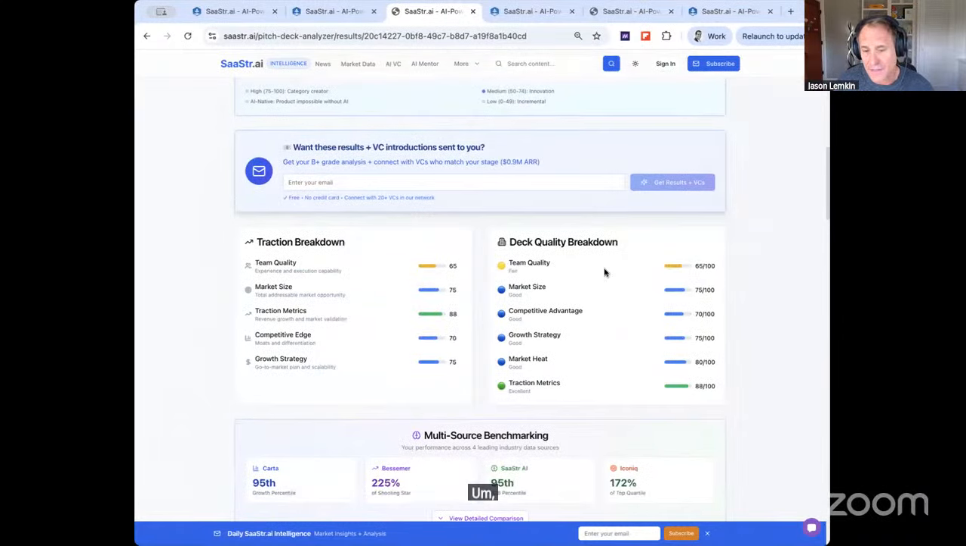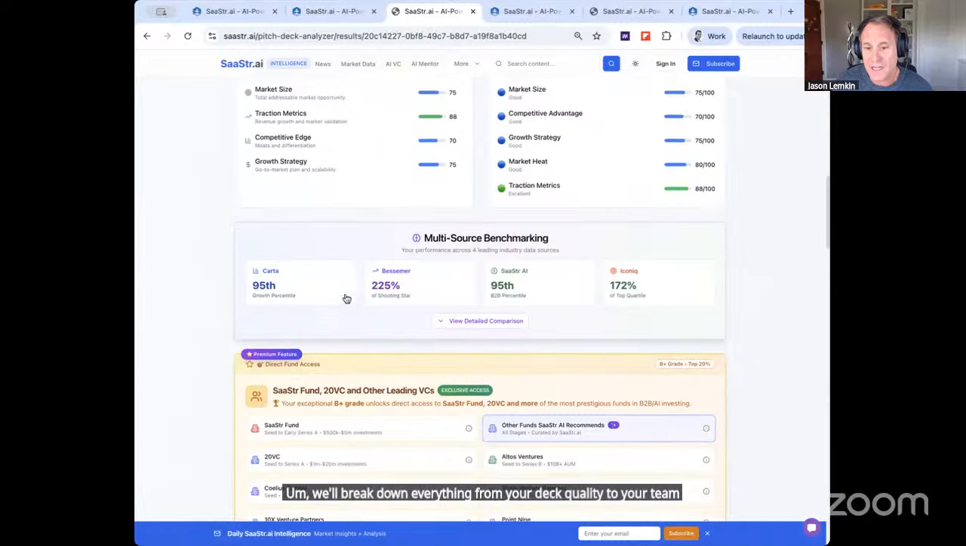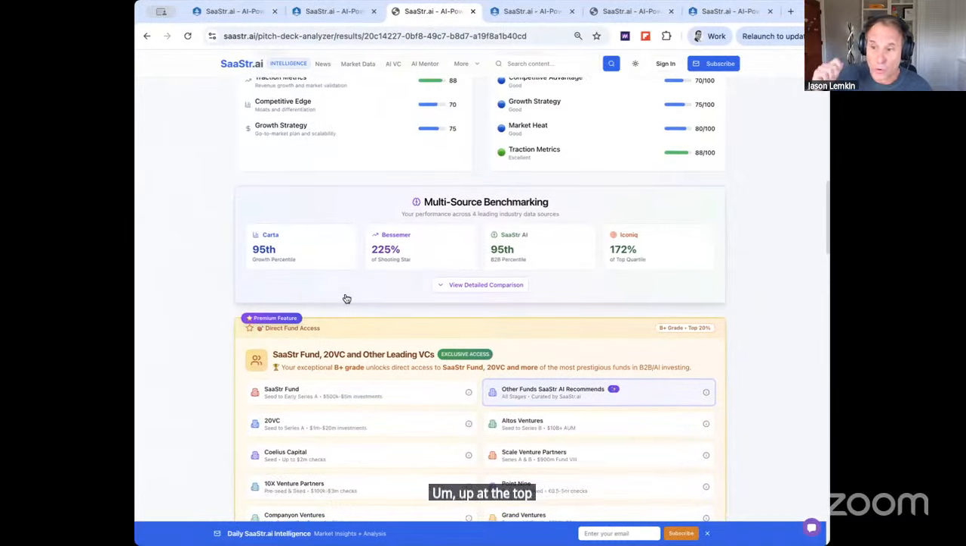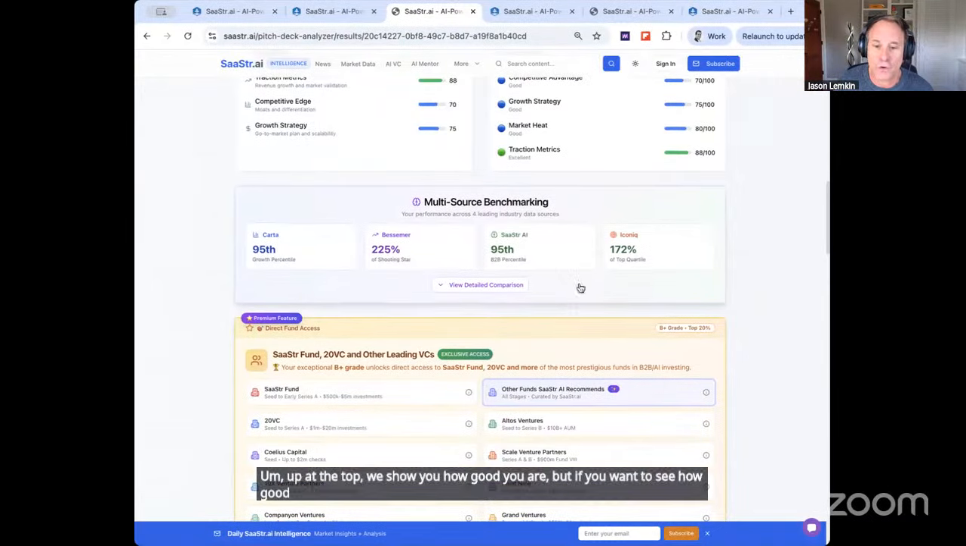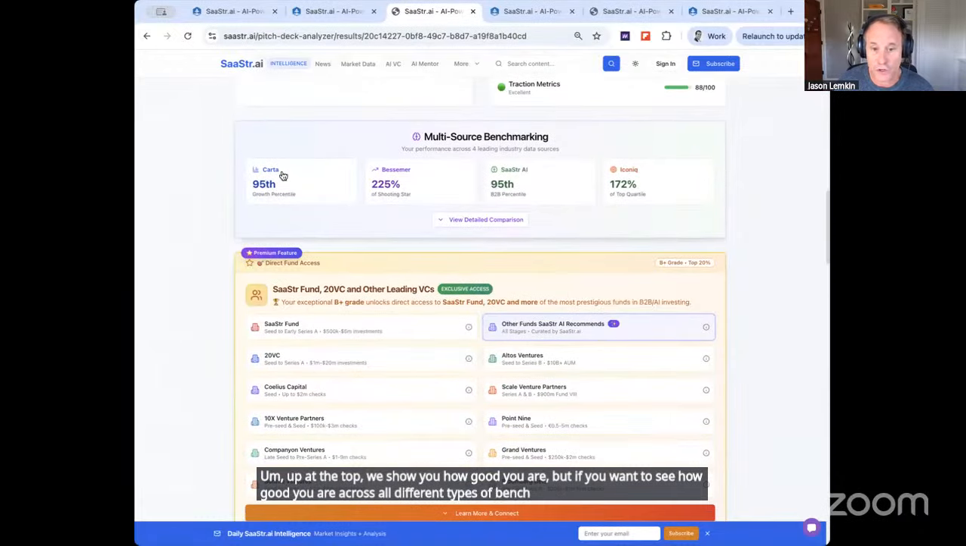We'll break down everything from your deck quality to your team size. Up at the top, we show you how good you are. But if you want to see how good you are across all different types of benchmarking, we'll show you how good you are across Carta, across Bessemer benchmarking, across our own, all the analysis we've run through this, and across the Iconiq benchmarking. It's all here.